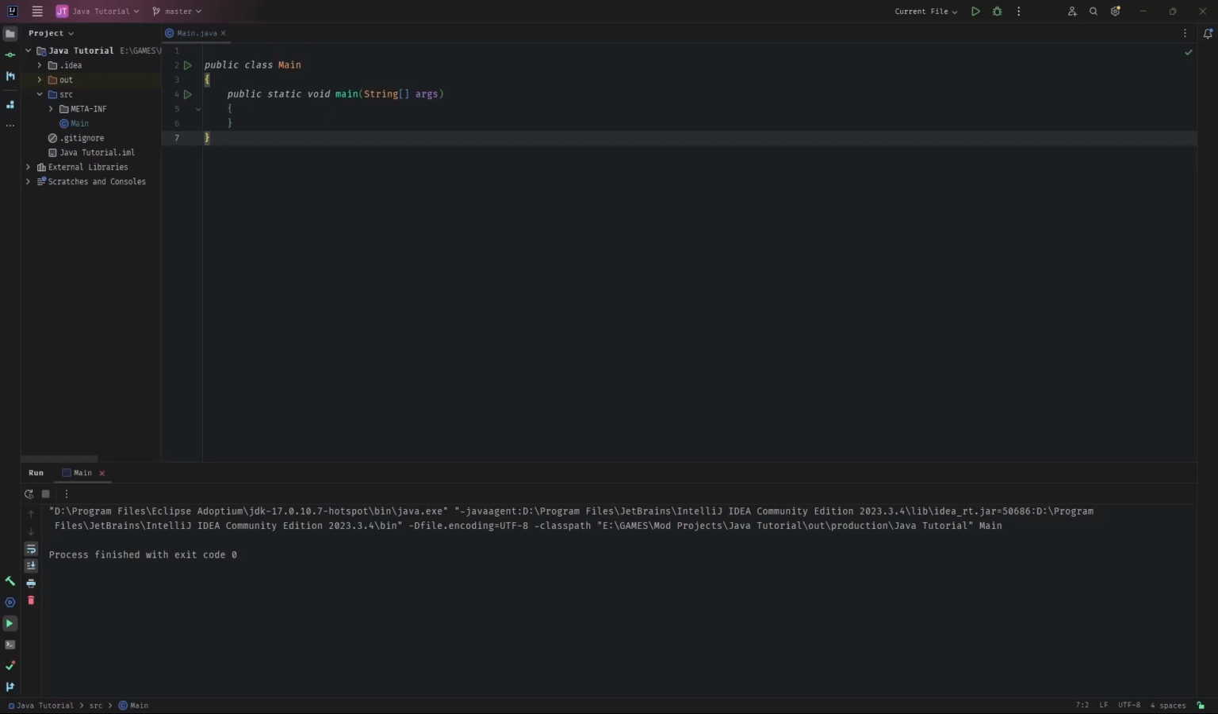Let's talk about methods in Java. This is a very powerful concept and you should learn it as a programmer in Java.